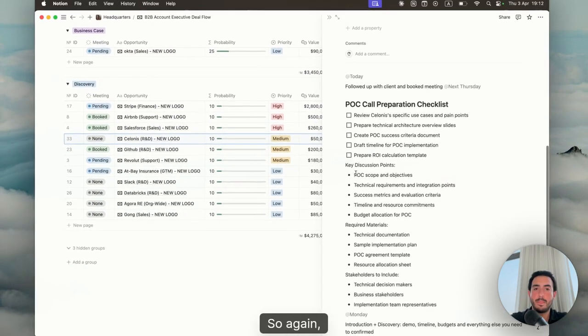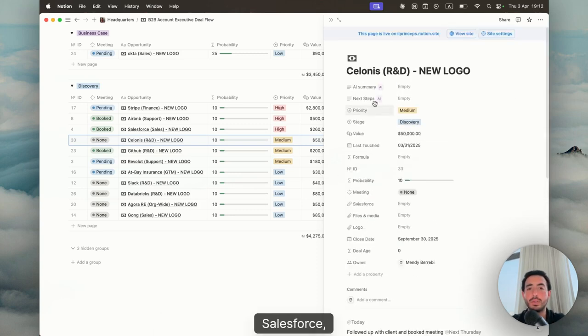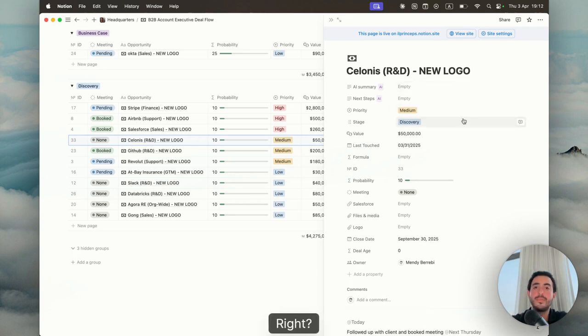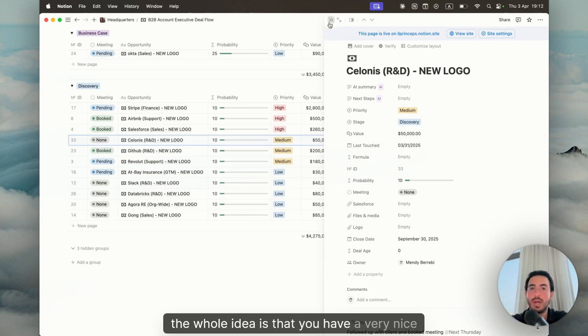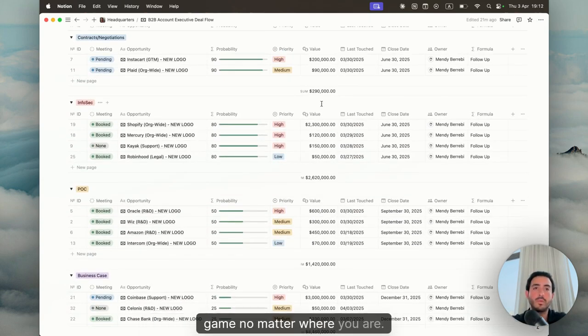So again, this is where I like to cook. This is where I like to manage everything about an opportunity. If you need to update something inside of Salesforce, just take the Notion AI next steps, right? You could go ahead and manually update it, or you could just wait for the Notion AI to do it by itself, right? Again, the whole idea is that you have a very nice template to make sure that you're on top of your game no matter where you are.